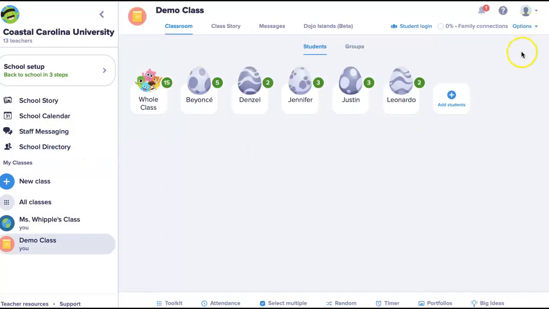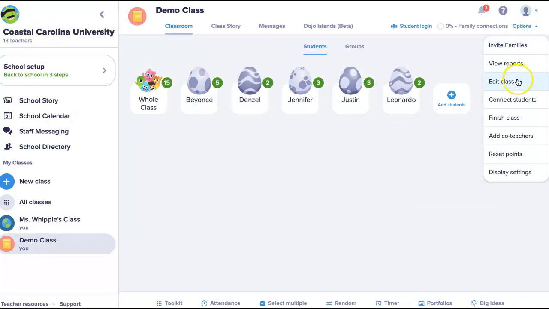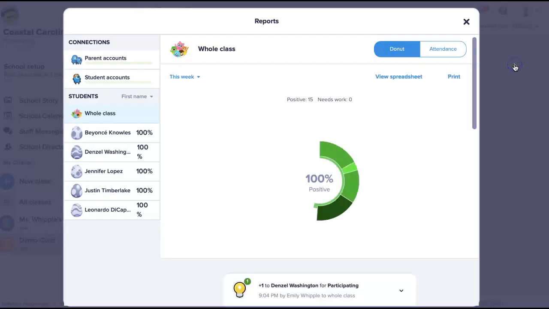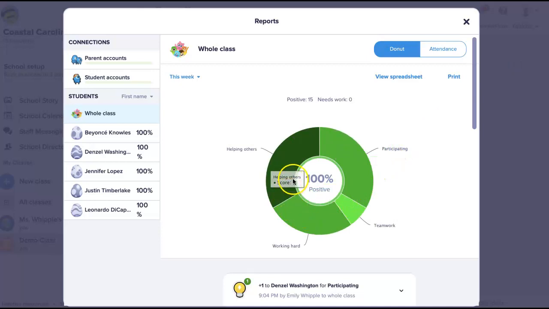To see the whole class report, go up to Options and go to View Reports. Here you'll find the donut that shows every single report and positive reinforcement you've seen and given.